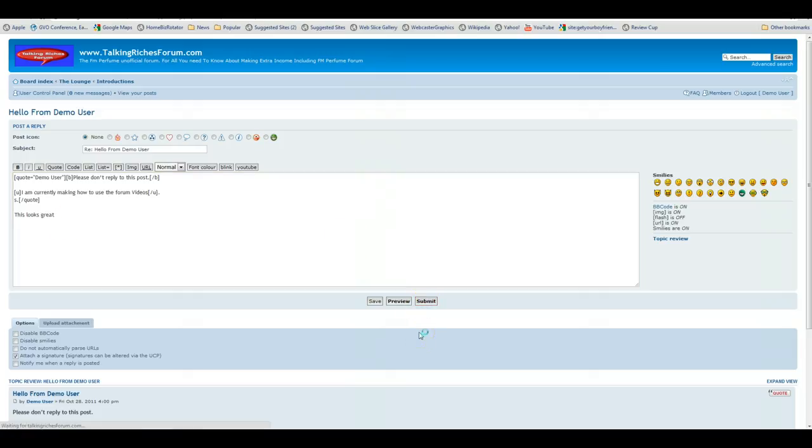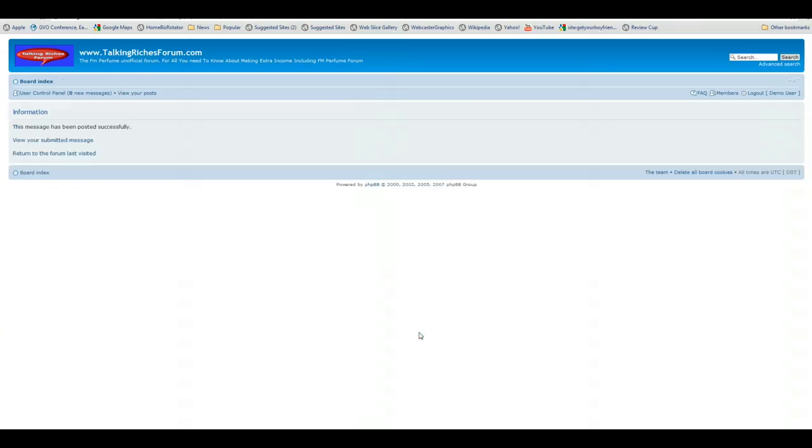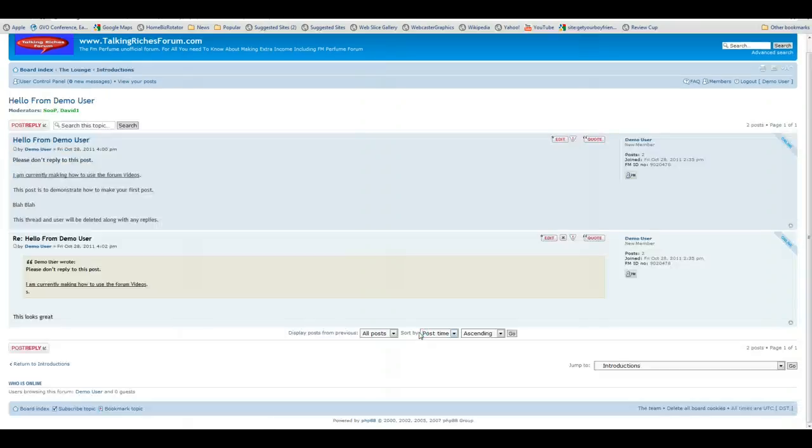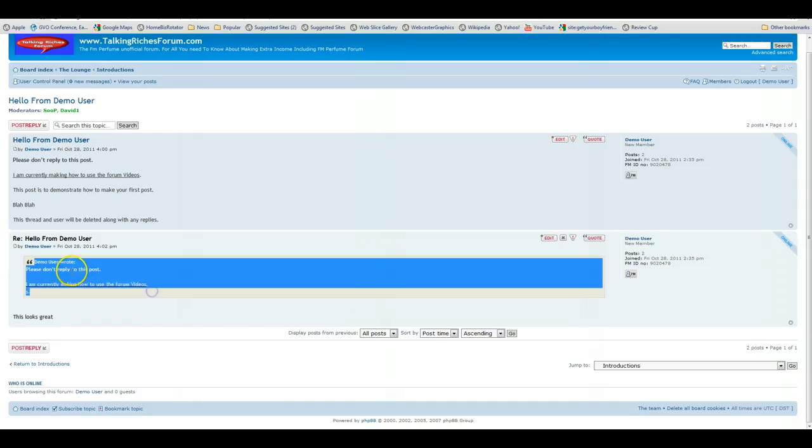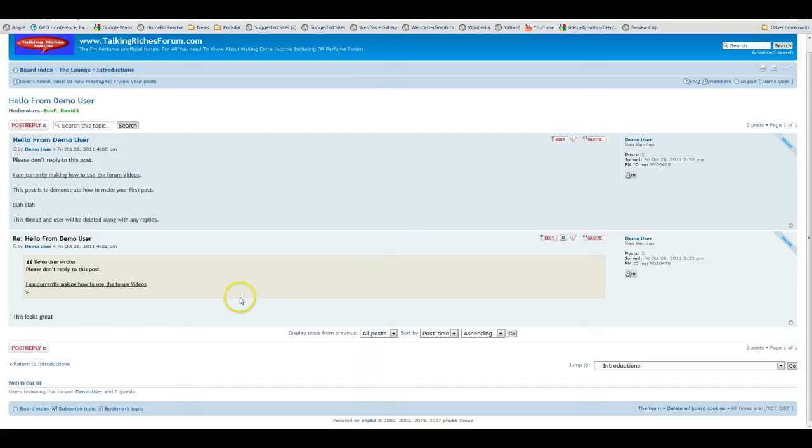Now let's have a look and see what that's done. Just wait for it to save and populate. There you go. Now as you saw, I deleted part of it out, so if we look at this you can see that it's done the quote section. So it says who the quote's from, and it's taken a portion of this because I deleted part of it out: please do not reply to this post, I'm currently making the how-to videos. There it is there, and as you can see it's put it in a different color box, and then I've put a reply underneath which is saying this looks great. And that's it. There's just some of the features of posting.